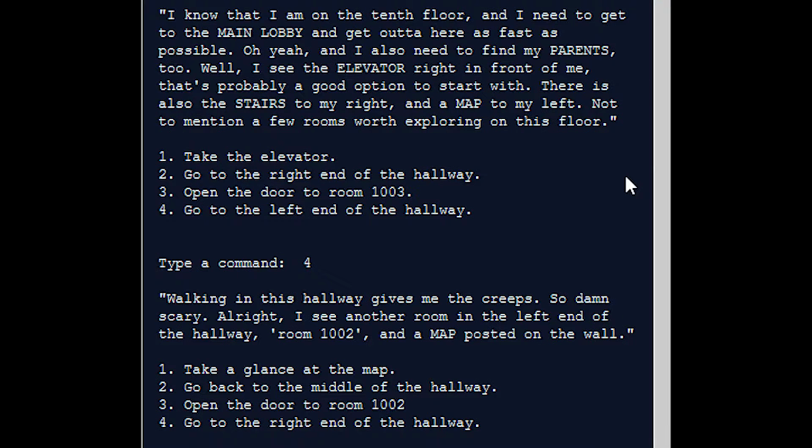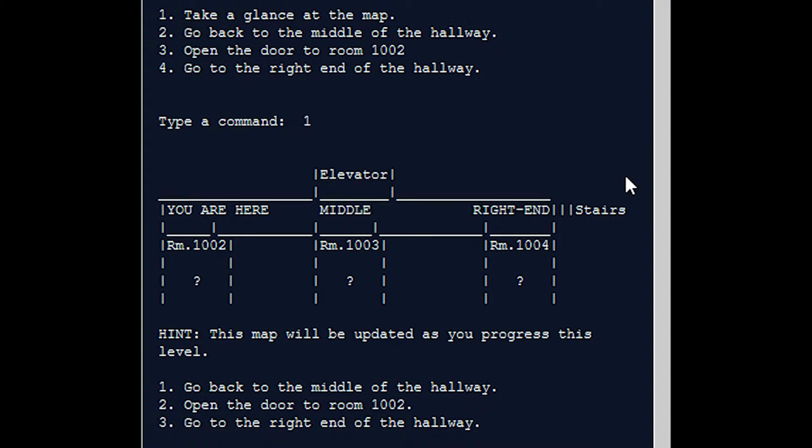Another useful interaction in level 1 is a map to the left end of the hallway. This map will really help you roam around the level.